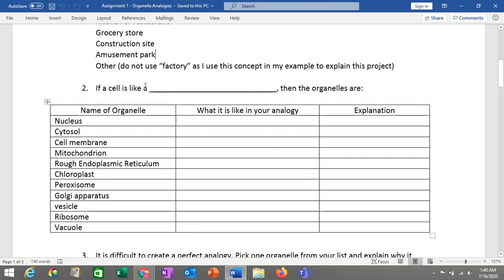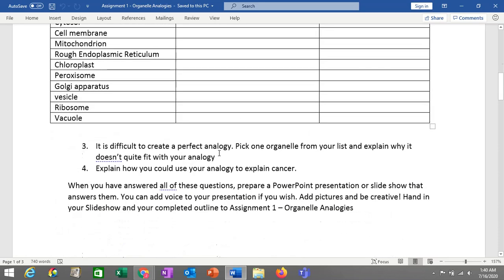Okay, and so if a cell is like a factory, then the organelles are, and what I'm going to fill in here is, if I'm using a factory, for example, as my example, what in a factory is like the nucleus? What is like the cytosol? What is like the cell membrane? And so on. And here I'm going to explain how. So if I think part of it is like the nucleus, how is it like that nucleus? Okay, and then I've got two more questions to answer down here.